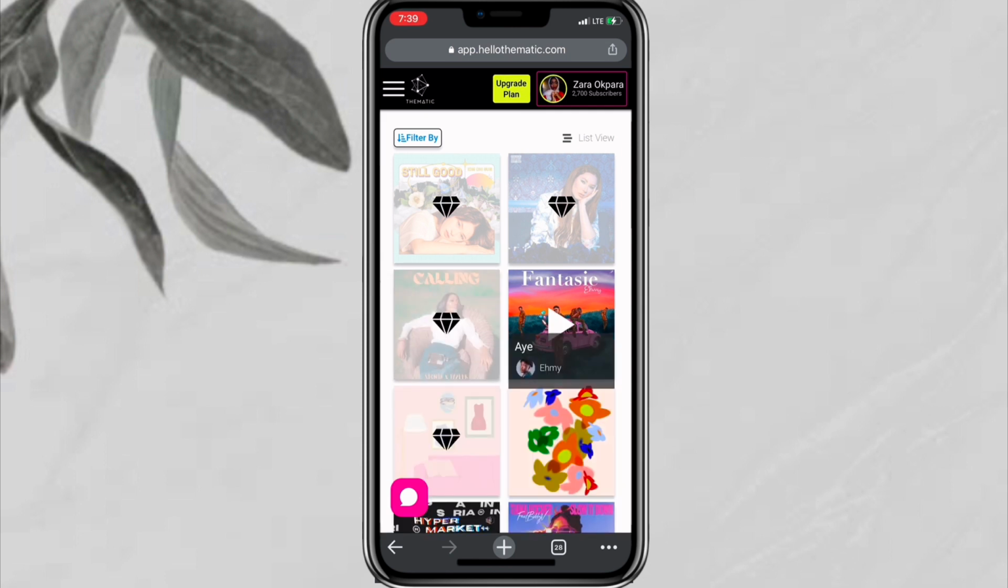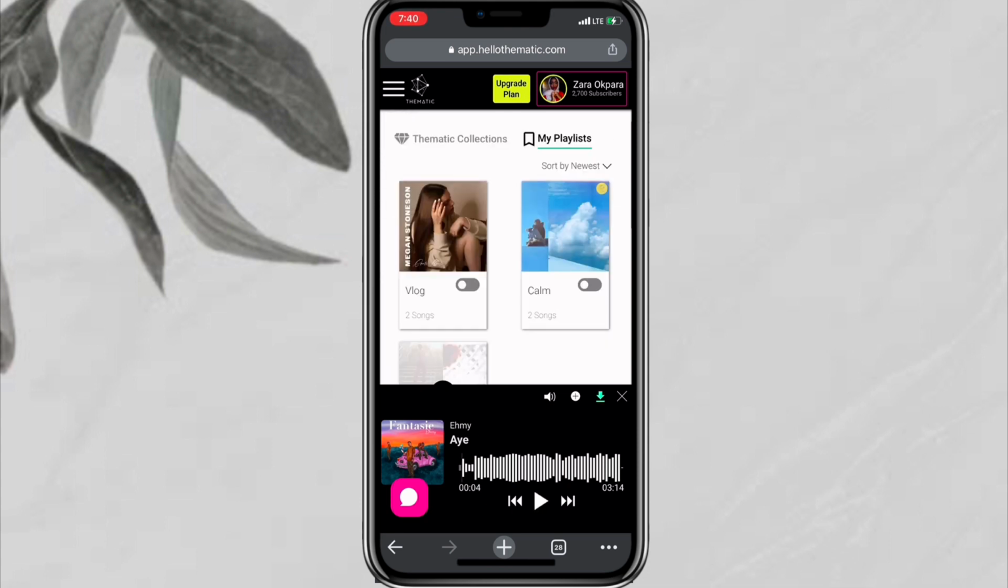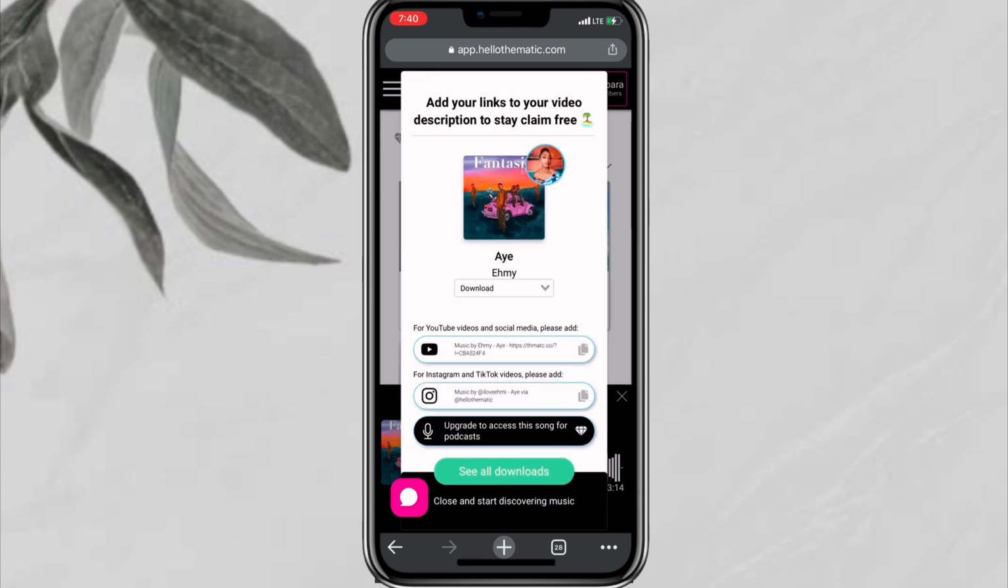As you can see, it said I have to unlock it, but once I click on the one without the diamond on it, you can see that there's a download option there. Now you can download this song or any song you want. You can search for any song you want, and once you're ready just click on the download button there, and once you do that, you're going to see the link that you have to copy, the link that I have been talking about.